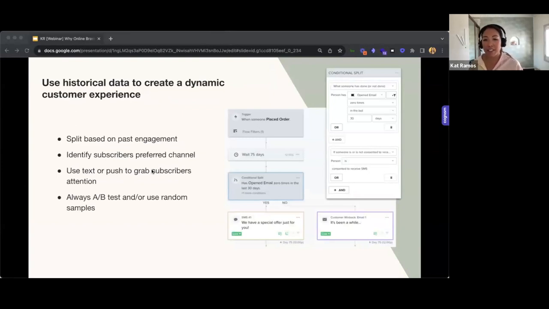Or maybe SMS is the channel that they're clicking more often. So this is an example of a win-back flow, and really useful for incentivizing people who've purchased only once to come back again. And you can see in this one, the trigger is based on placed order. It's been 75 days, we want to get them back. But if we can see that they haven't opened or clicked an email in the last 30 days, let's send them a really enticing SMS message to deliver a cut-through message with a special offer to help drive that sale.